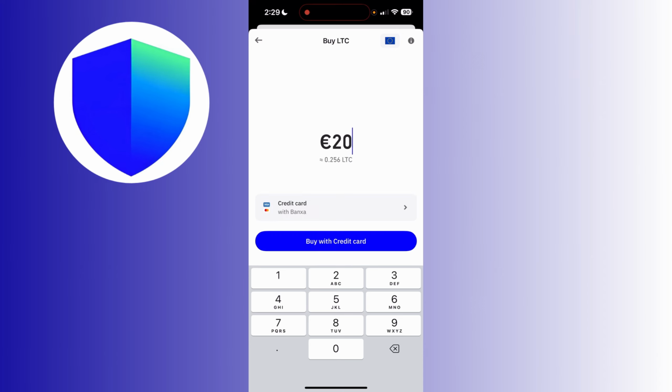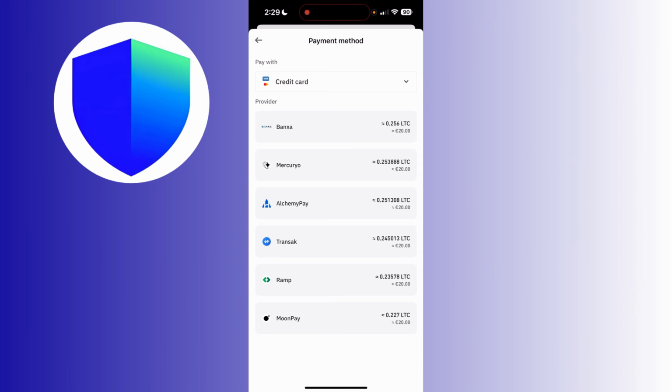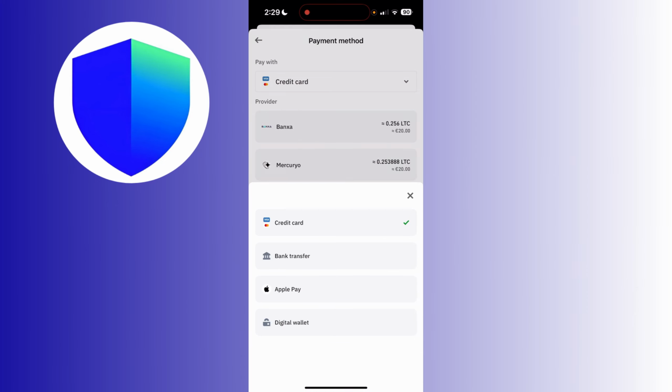And there are many options that you could pay with, like for example credit card, bank transfer, Apple Pay, and digital wallet. And that's how you change currency in your Trust Wallet.